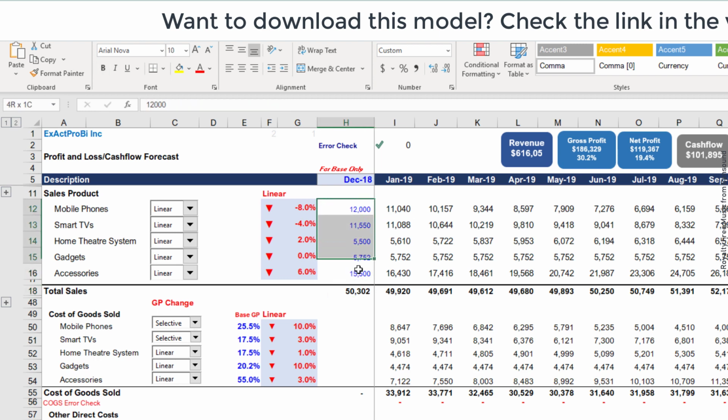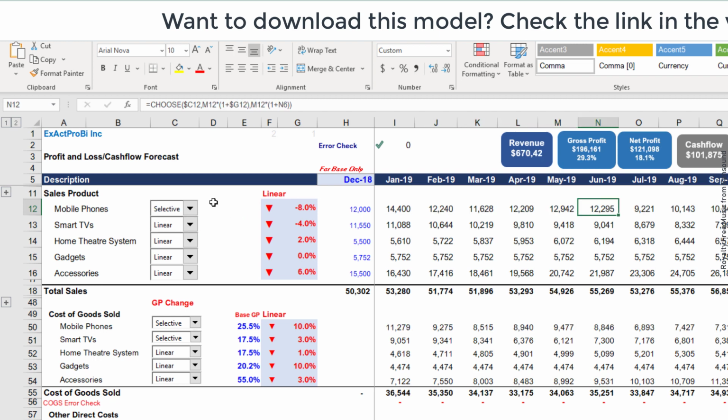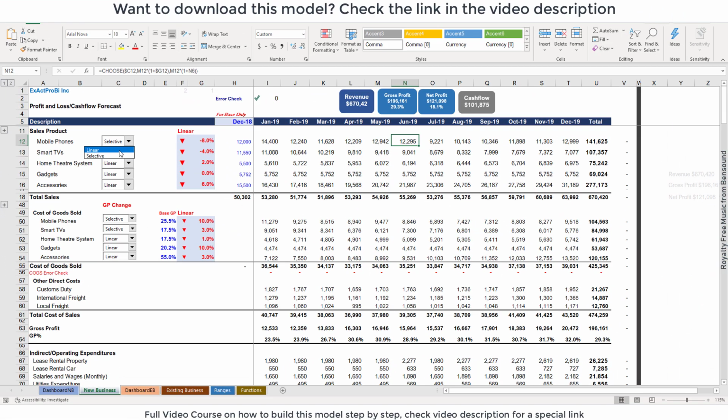And now based on this particular base sales, since these particular sales are colored in blue, you need to manually enter your expected sales for all these products, and also for the entire month. And based on that, we'll be manipulating our future performance based on the linear or a selective approach. Now what is that? So let's go through linear sales.